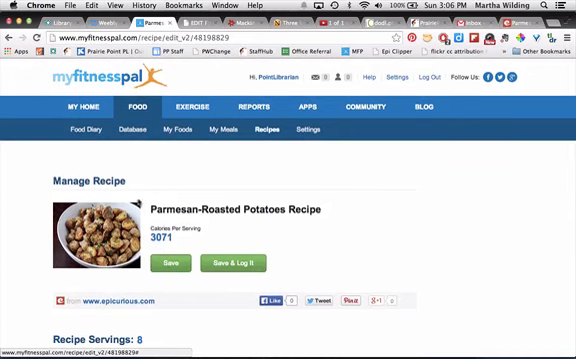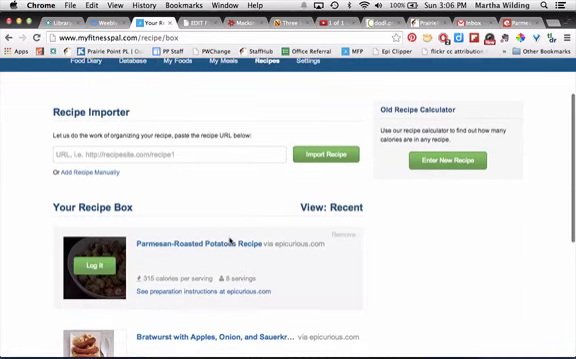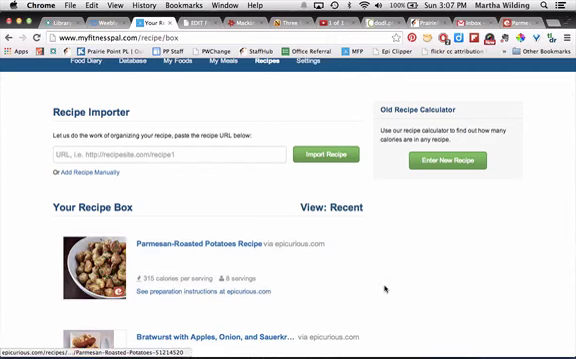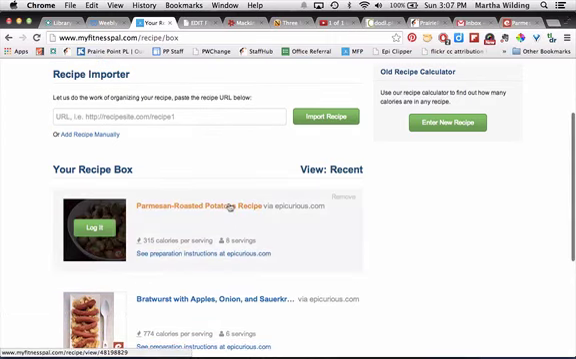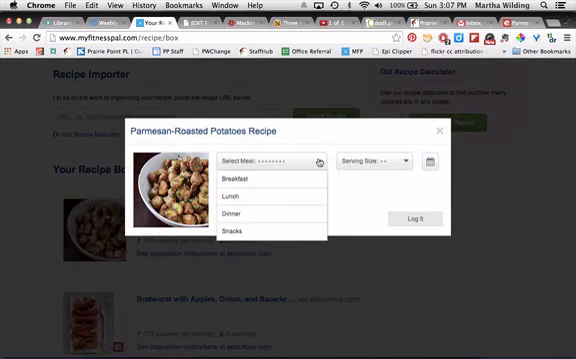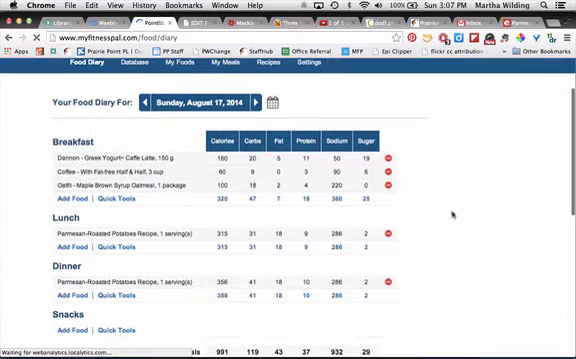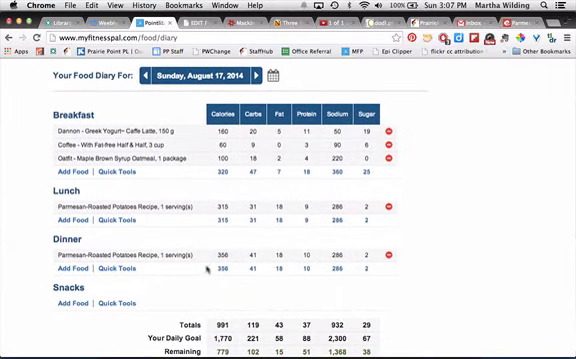And, well, wait a minute, something's wrong. It says there's 3,000 calories per serving. Hold on. Nope, it's right. It's 315 calories per serving, which is about correct. So here's that recipe in my recipe box now. And so when I do eat those Parmesan roasted potatoes, I would just click on log it and it would ask me what meal I had those for, dinner, and I had one serving, and now I log it and it will be there in my log with my dinner.